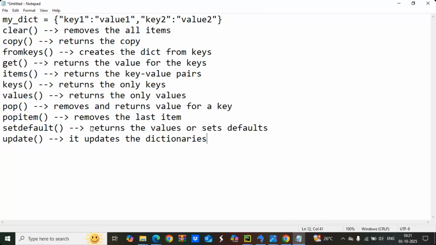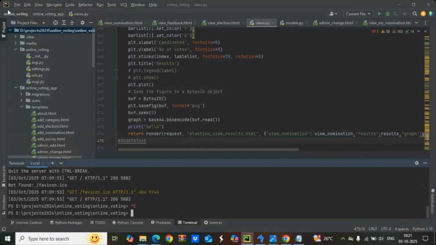So firstly, we write a simple example, clear. It removes all items. Okay, so here we can write the sample example.